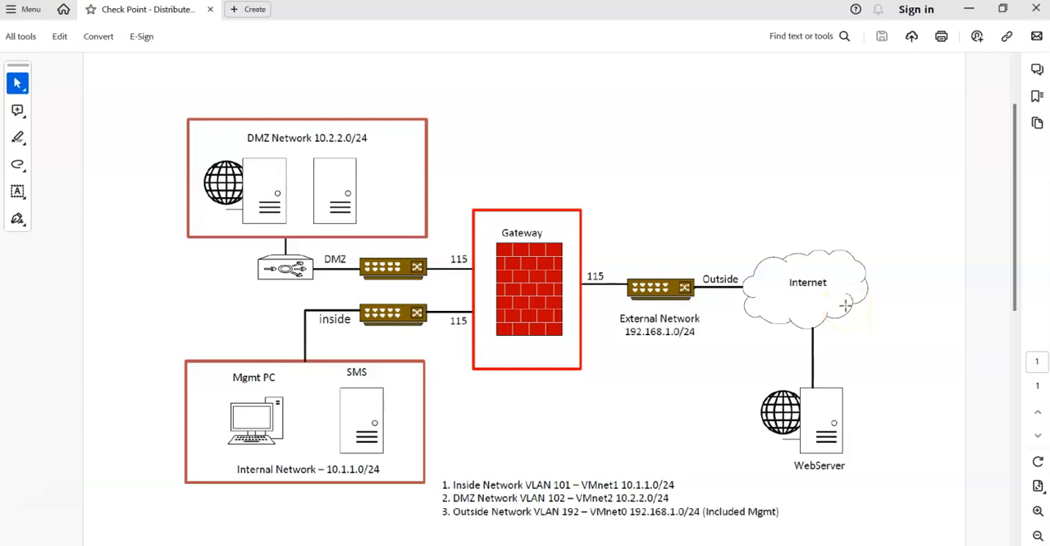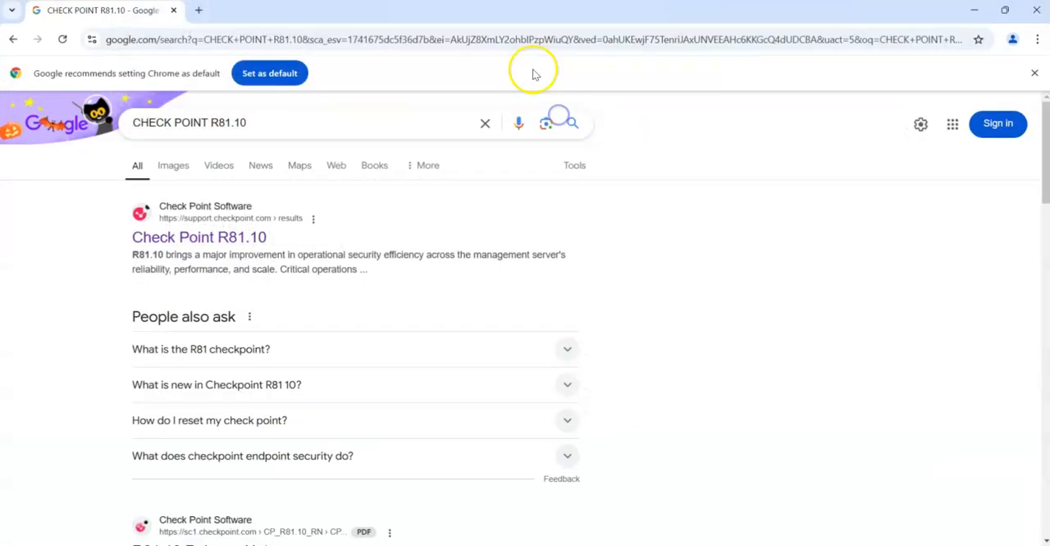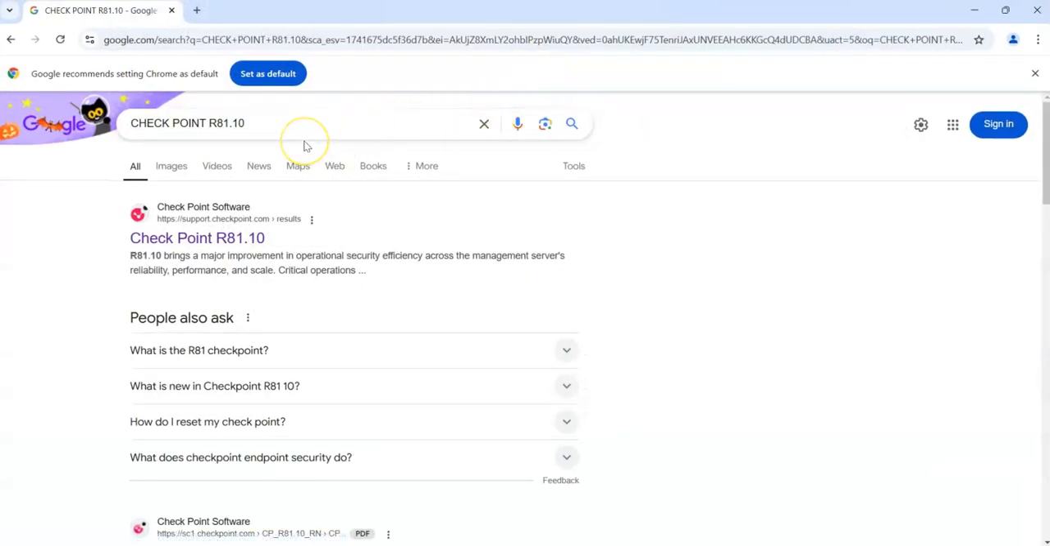Hello and welcome. In this video, I'm going to show you how to install Checkpoint Gateway and Checkpoint Management Server. Checkpoint is one of the security leading vendors. If you go to their website, they give you a free license for 15 days where you can try their products, especially the gateways and the management server.